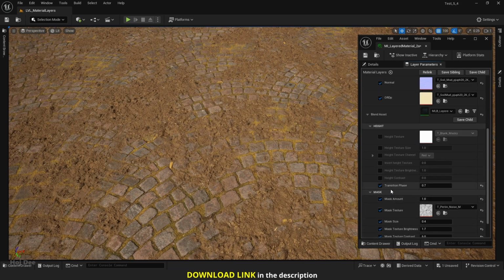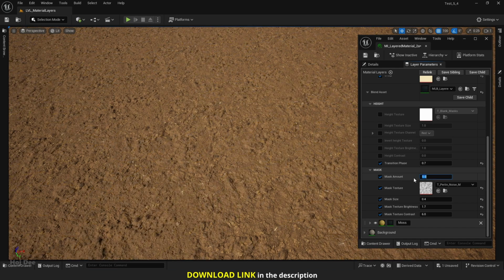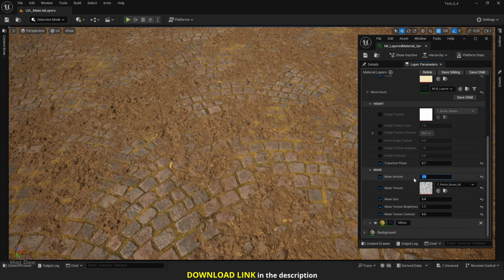For this one I haven't used a height texture. I've just set the transition phase to 0.7 and used the mask parameters. First of all, we have the mask amount. For example, if I set it to 0, we can see that mud covers everything. But if I set it to 1, now we are using the mask.